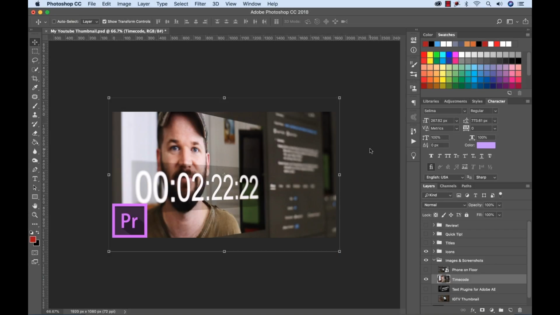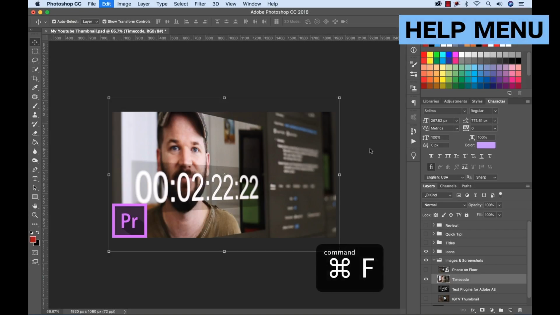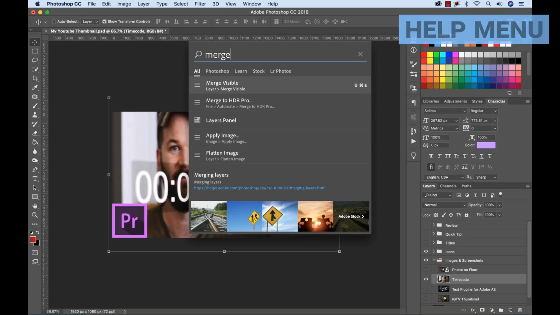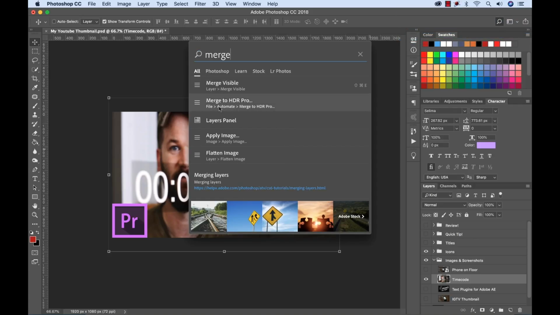Okay, I have two favorite commands that I want to share with you first, and I think they're the most important. First, if you hit Command F, that's going to bring up this dialog box, and I can type in anything I want to know. If I type in how to merge layers, I can just type in merge. It's going to show me all of these actions here, where they're located in the menus, and it's also going to give me a link to the help files. So this is very helpful, especially for beginners.